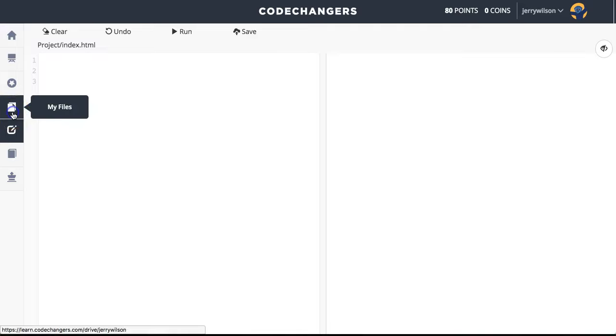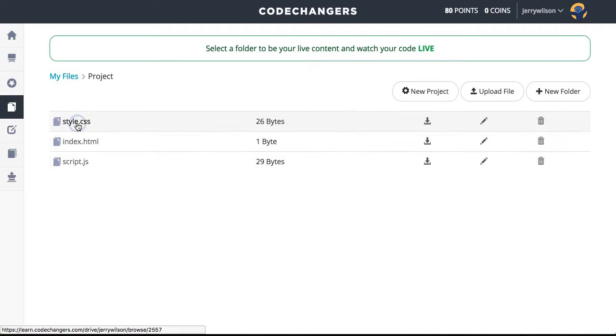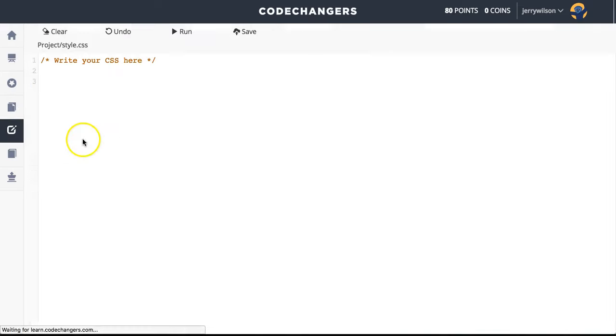If I go again back to my files, I just want to show you a couple of the other things. So if I go to project where there are some different files, you can also click this button to download the file onto your computer. You can click the trash can, obviously, to delete it. And if you click the pencil, it's just like clicking on the name of the file. It'll open it in the text editor, which is pretty convenient.